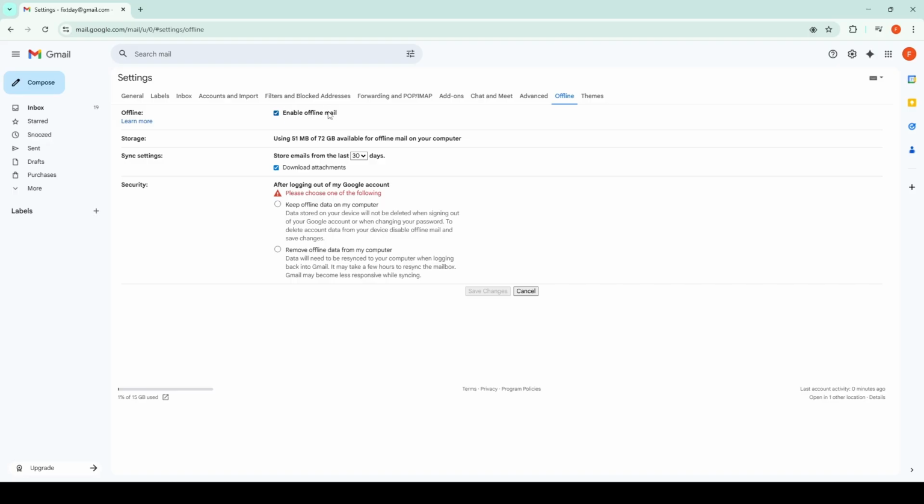Next, click the Sync Settings drop-down menu and choose how many days of mail you want stored on your computer. You can select 7, 30, or 90 days, depending on how much offline access you need. Below that, check or uncheck the Download Attachments option based on your preference. If you enable this, Gmail will store attachments for offline access as well, which may use more storage space.